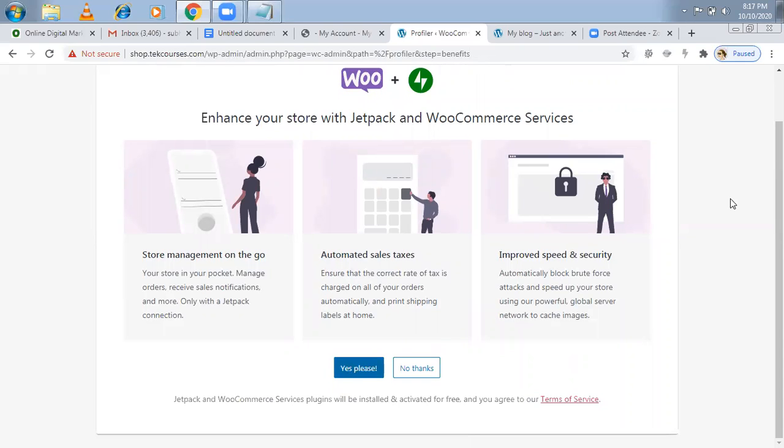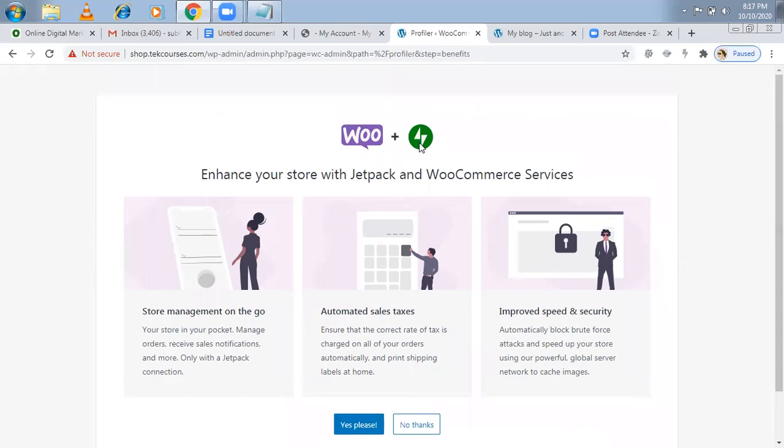What is the benefit of adding Jetpack? Jetpack is another plugin owned by WooCommerce itself. With that, you can see the analytics, and assume that you are in the US. There are many states, and different states have different taxes. So automatically it will calculate. So it is always easy to have all these things.